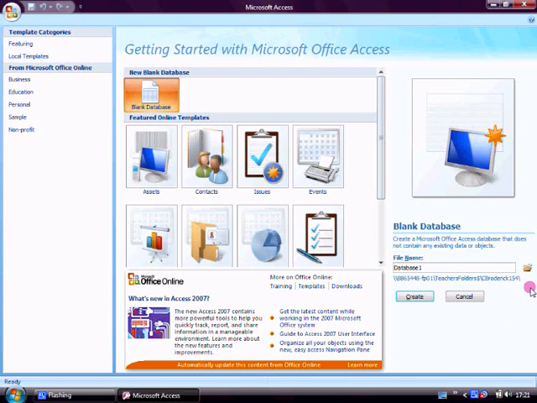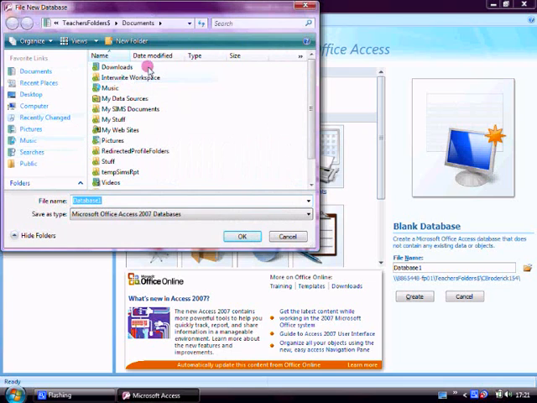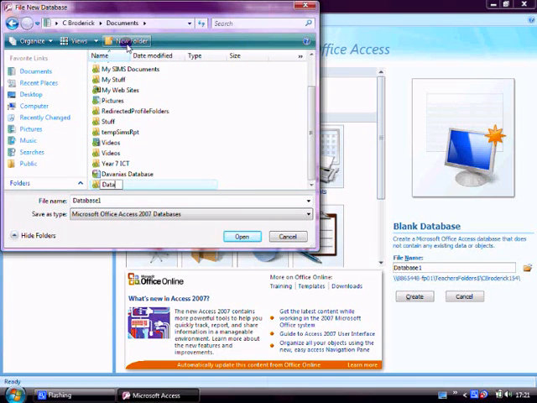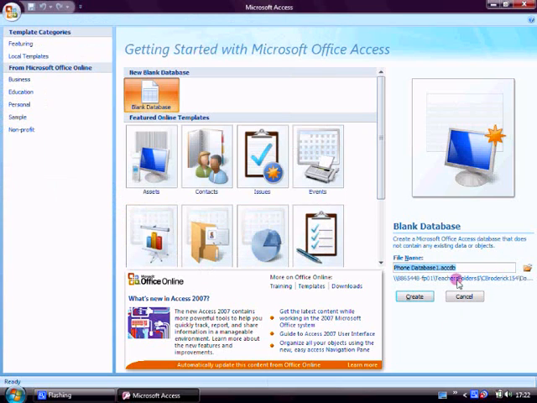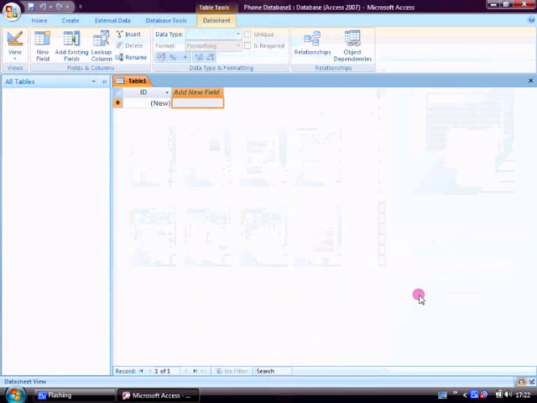What I need to do is save my database before it will open up a new one. So I'm going to click on this folder icon and tell it where to save it. I'm going to go into Documents first and make a folder called Databases. Press enter, and in this I'm going to call it Phone database. Okay, and I can hit create to make that.